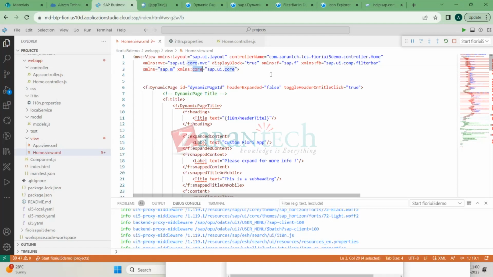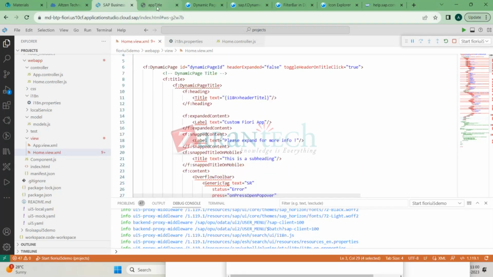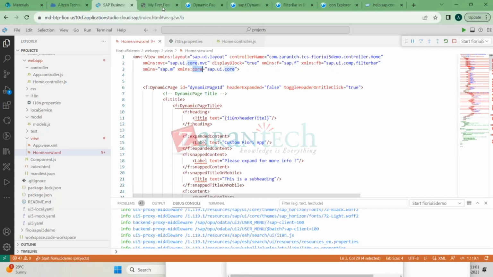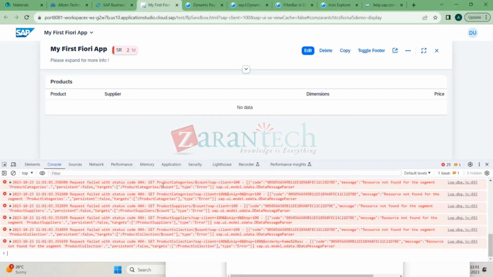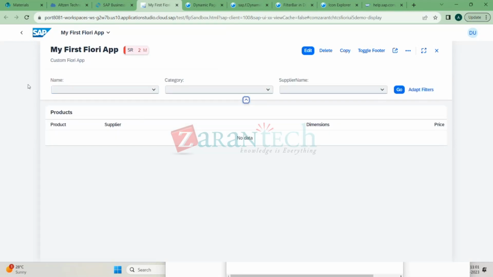See, it's not there. So I have sap.ui.core, the core library which is required. So this is what we are referring to. I told you, right? Whenever you are referring to any library, if you are not declaring it on the top, it is going to throw you the error. Now see, the error has gone, and you see here now this filter bar has come into the picture. Got this point?